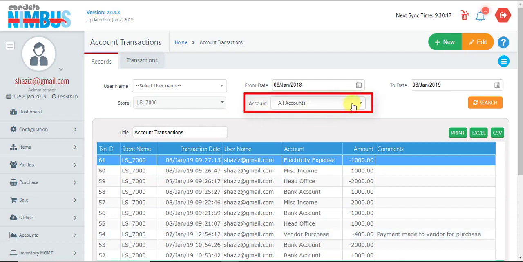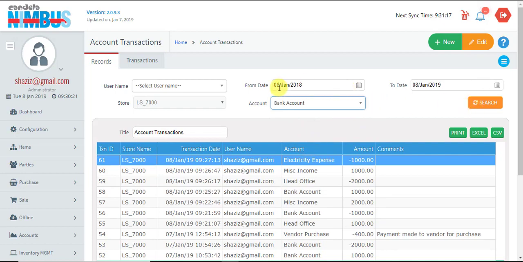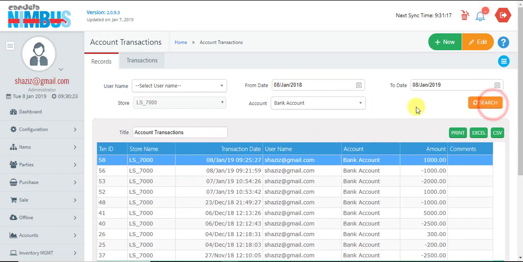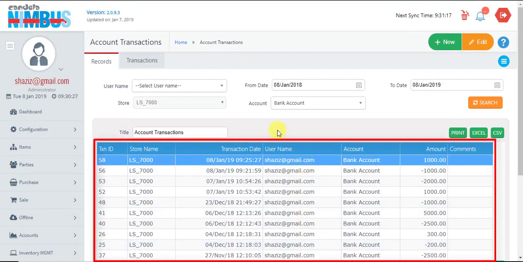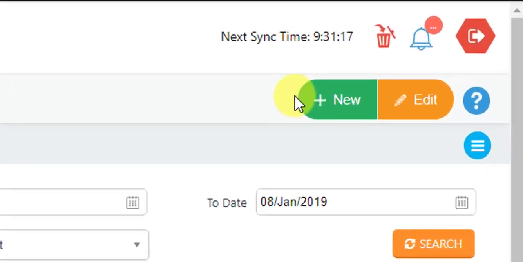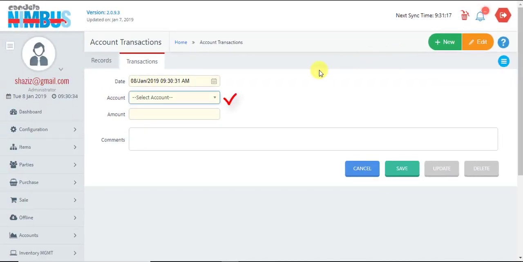We can search our desired transaction by giving the search criteria and pressing the search button. Then the previous transaction will be displayed. Now for making any new transaction, we click the new button. Remember, these are the transactions related to cash.